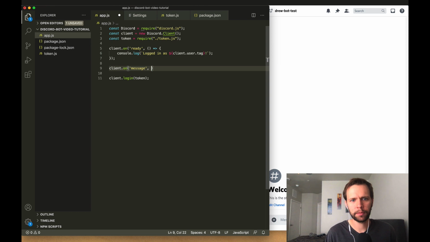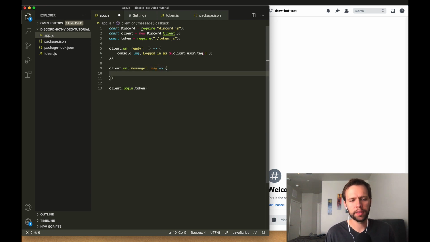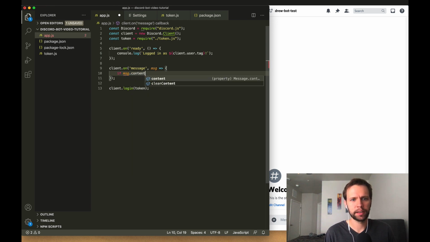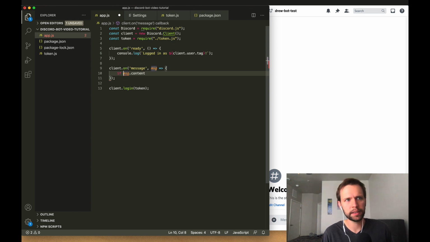client.onMessage, and then in our callback, we get our message. This is what happens when any user posts anything into a Discord channel that the bot is in. What you can do is say like if message.content. Inside message will be a class that has all kinds of stuff on it. But one of the things that comes back is the message content, which is the text that was posted.